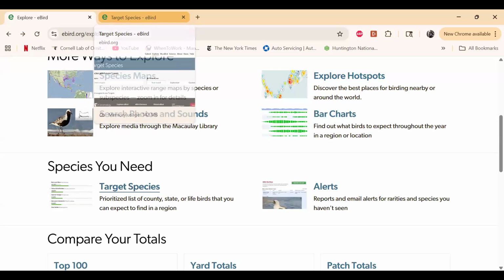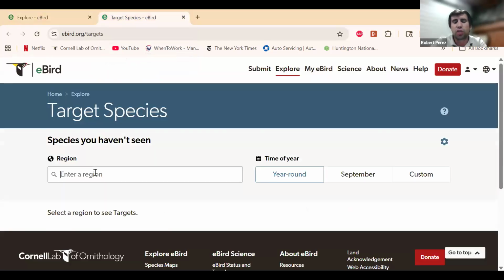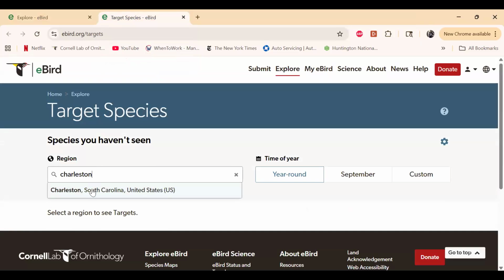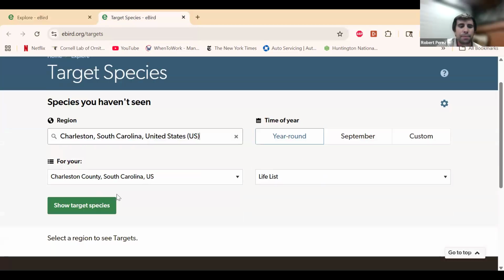So what I would do if I were you guys, go into target species, and type in the county. Do you know the county that's in? Let's see, is that Charleston County? It's south of John's Island, the furthest barrier island south of Charleston. Is that South Carolina? Yeah, about 40 minutes south of Charleston, South Carolina. I think it's Charleston County.